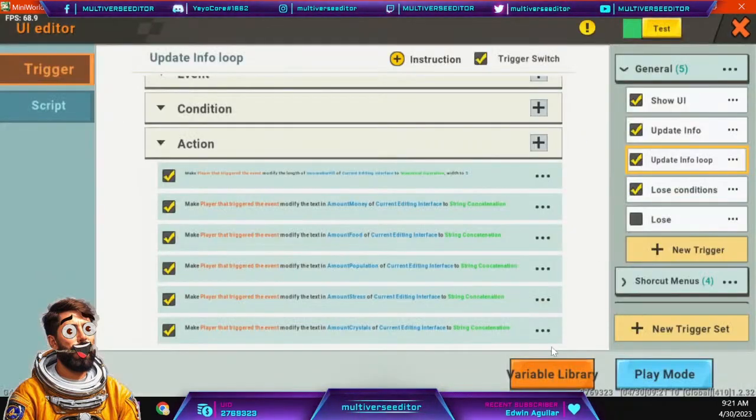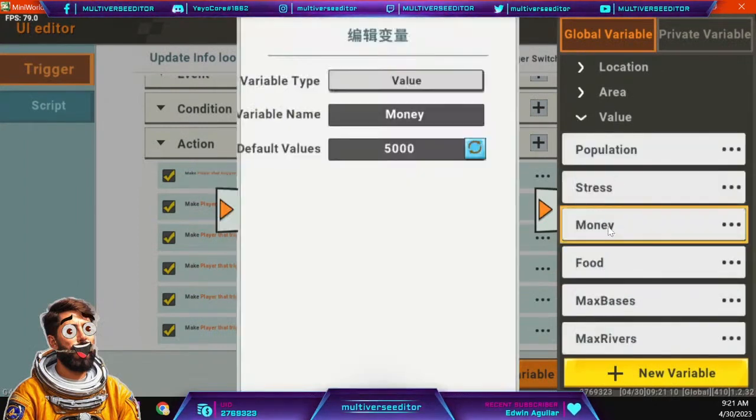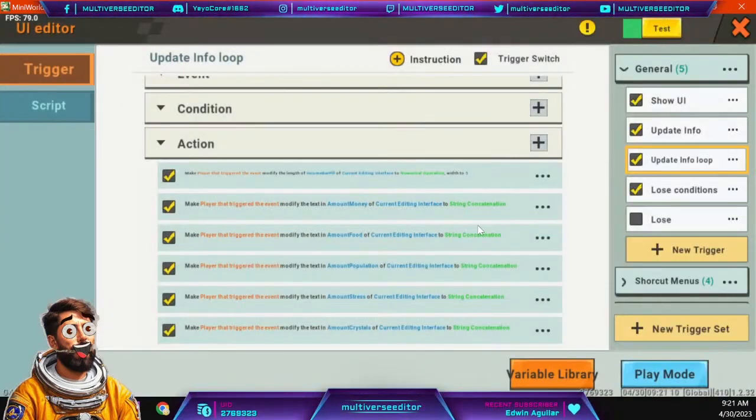And just close down. On variable, be sure that you're going down and you're gonna select money, and you're gonna put start amount of money for the player. In my case, it is 5,000. Select the amount you want, and you're just gonna play.